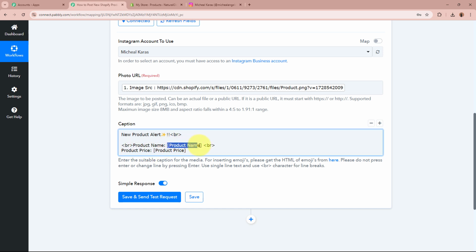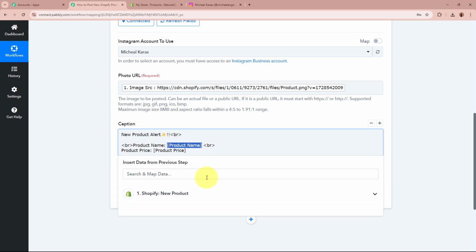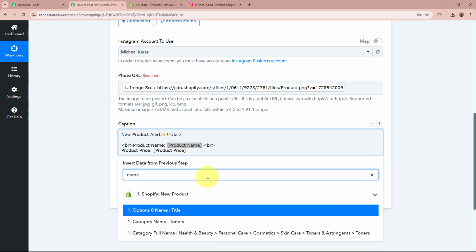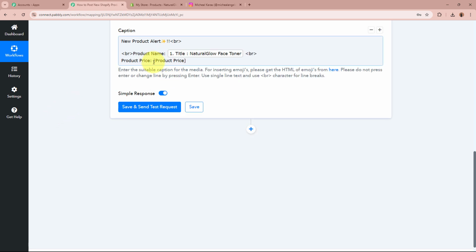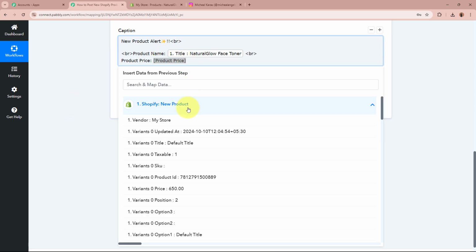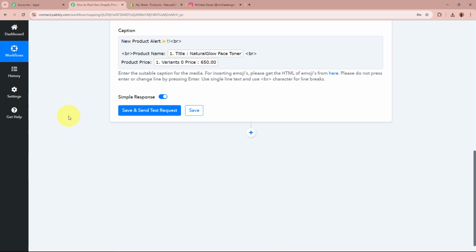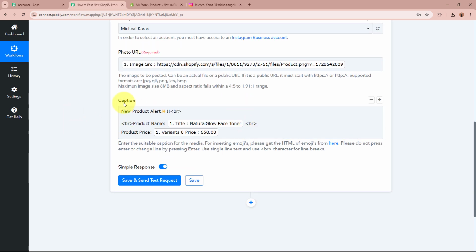So for the name of the product, I'm going to map the data of the name of my product right over here. Over here I've received the name of my product, that is Natural Glow Face Toner. So I'm going to map the data, and for the price of the product I'm going to map the data of the price of my product right over here. Okay, so this is the caption that I want.